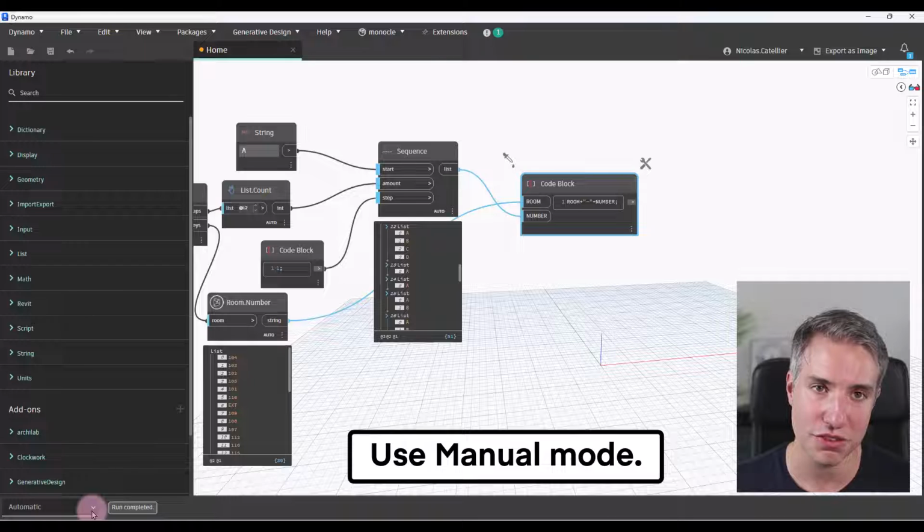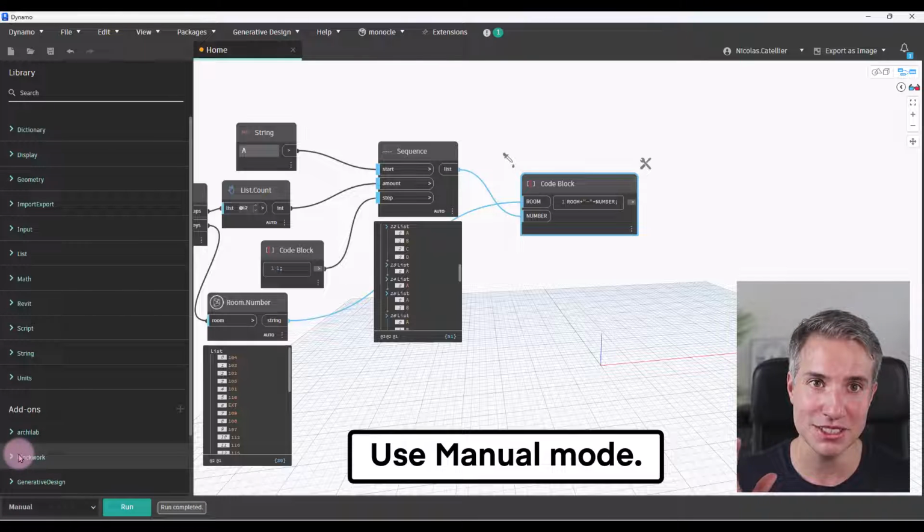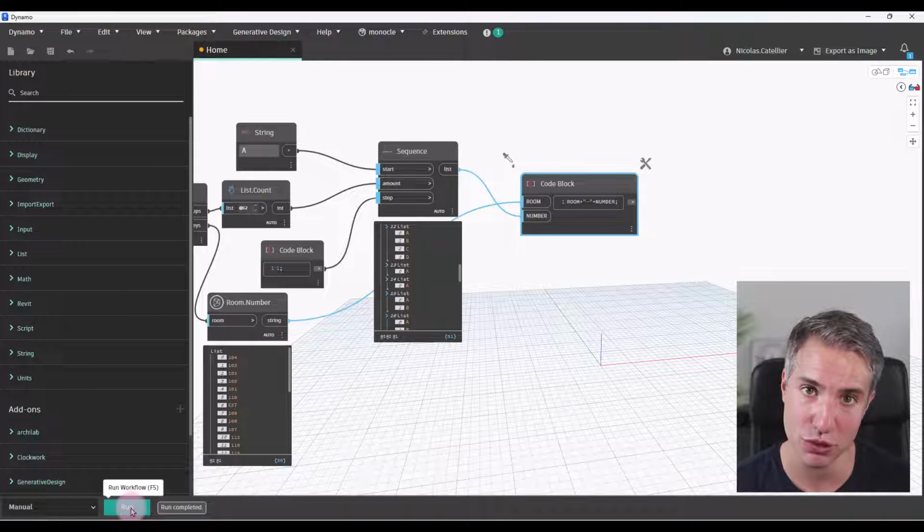It created the unique number that we want for the doors. Right now, I'll switch from automatic mode to manual because we're about to modify the Revit elements, so I don't want to go too quickly. I want to decide when I'm ready for the script to run.